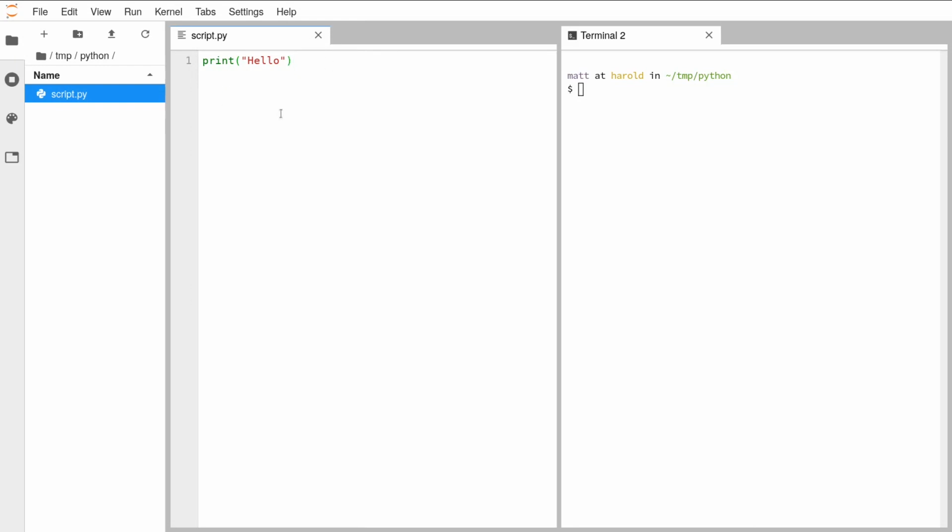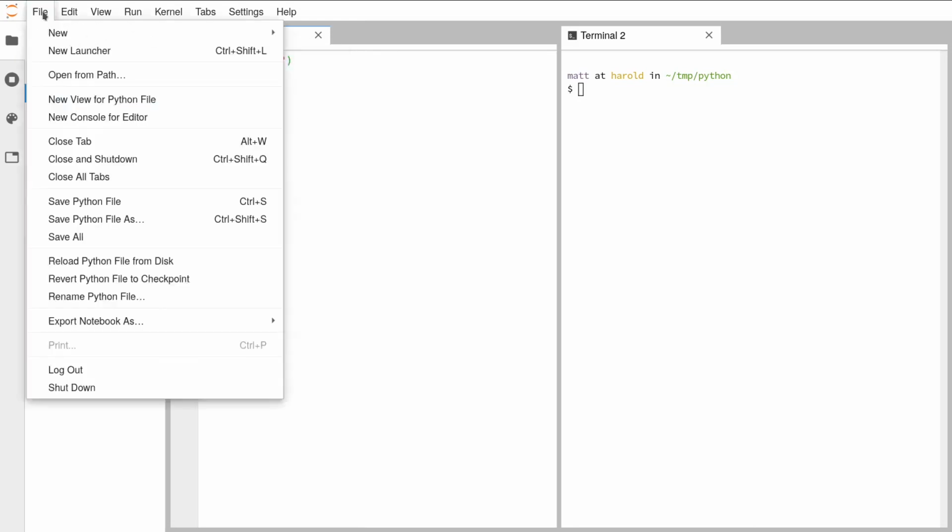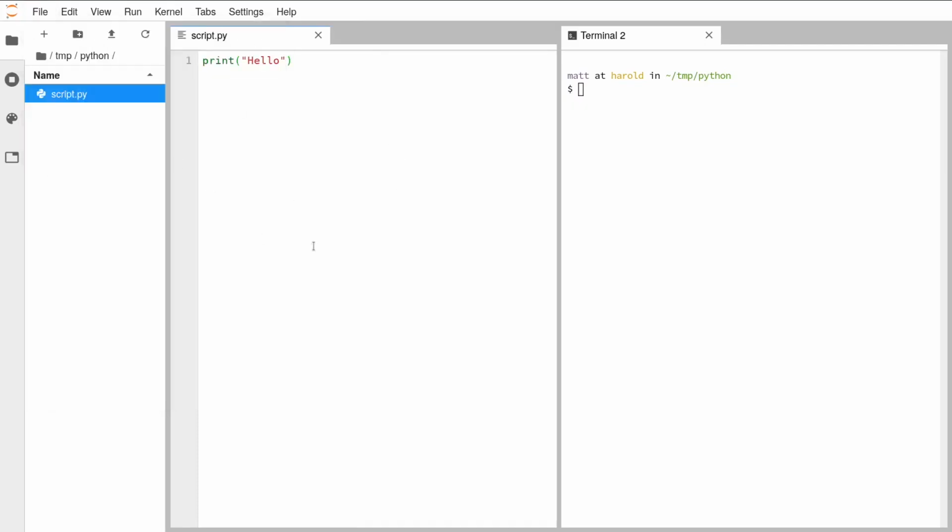So in order to run this script, the first thing we need to do is make sure it's saved. So one way to do that, I think, is to go to File and Save Python File. Make sure you always save your scripts before you run them. Now that we've saved that file, we can go over to the terminal. So we're going to write our Python scripts on the left and run them on the right.